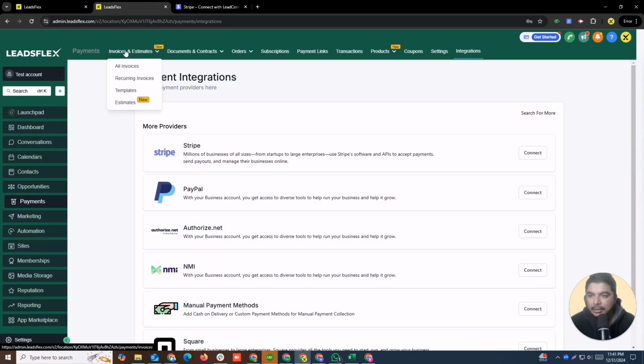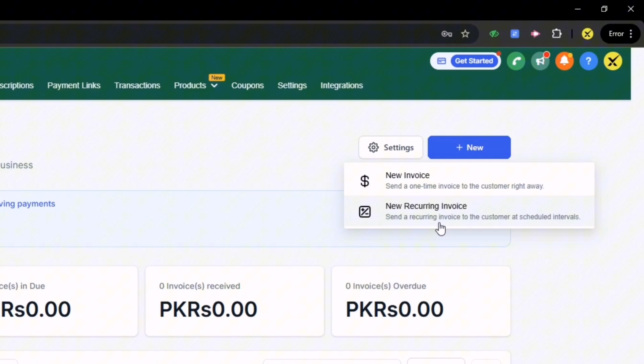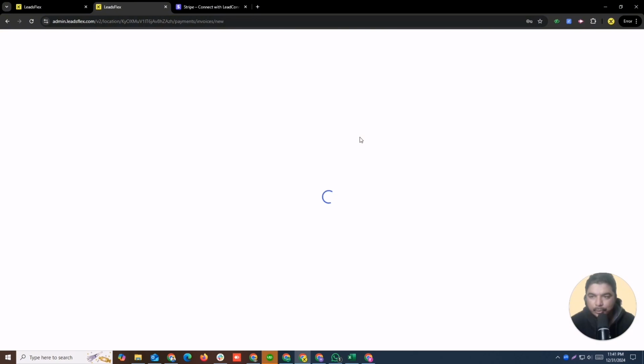After that we are going to learn about invoices, and here is the first thing, invoices. We need to create an invoice for our business, for our client, for our customer, for the services we are providing. Right now I don't have any invoice. You can create a recurring invoice, or just a new invoice. I'm just going to create a new invoice. It's super easy.